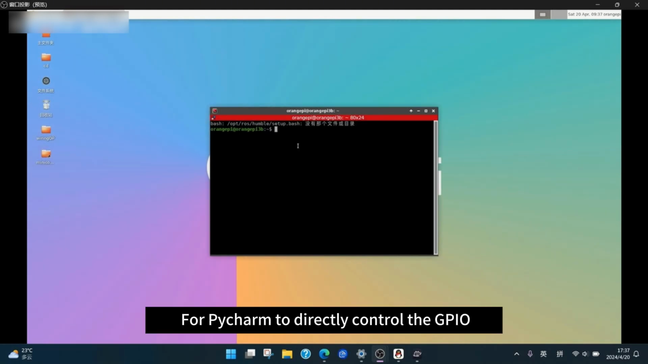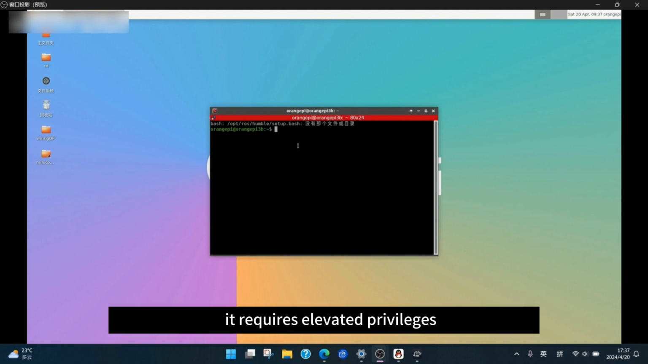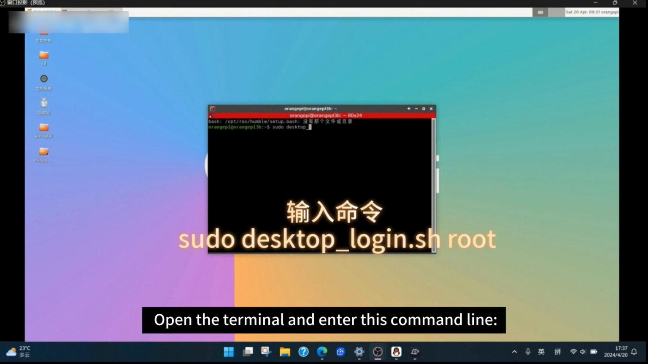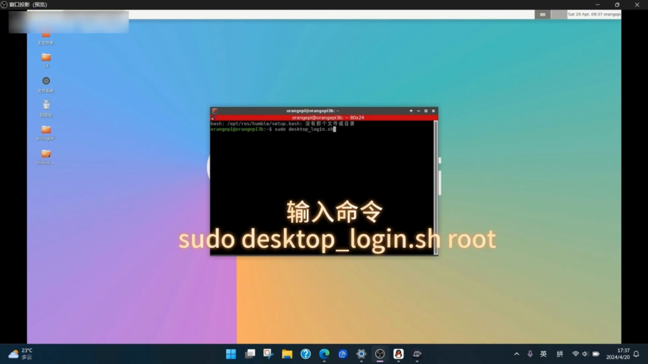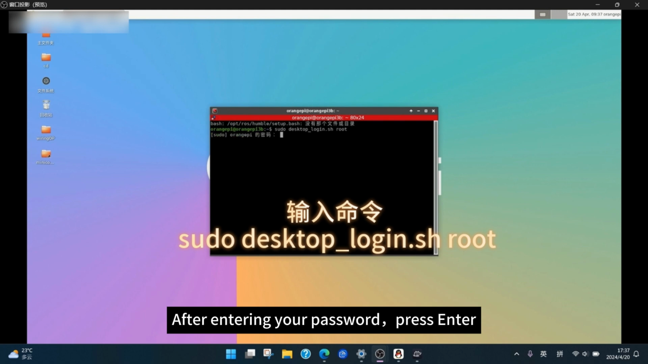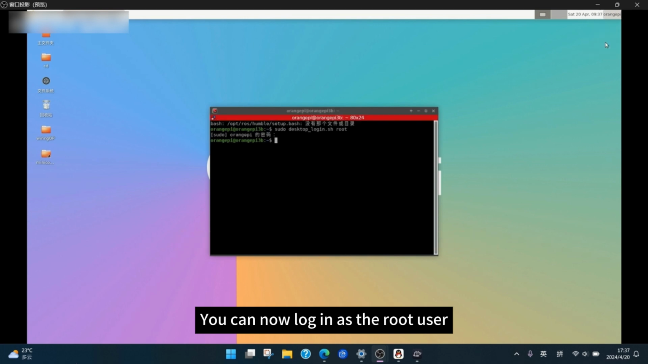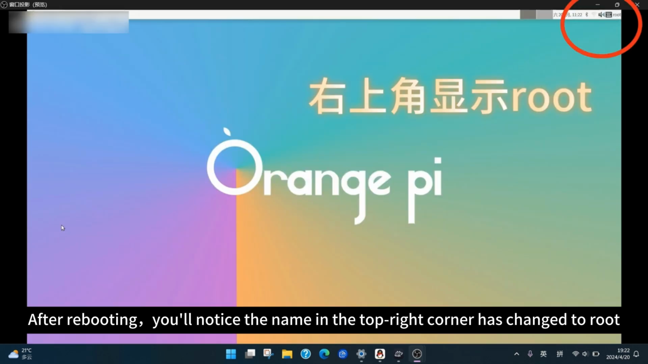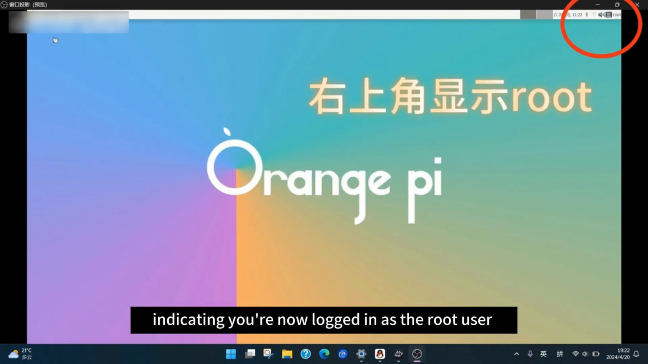For PyCharm to directly control the GPIO, it requires elevated privileges. We'll log into our system directly as the root user. Open the terminal and enter this command line. After entering your password, press enter. Then reboot the system. You can now log in as the root user. After rebooting, you'll notice the name in the top right corner has changed to root, indicating you're now logged in as the root user.